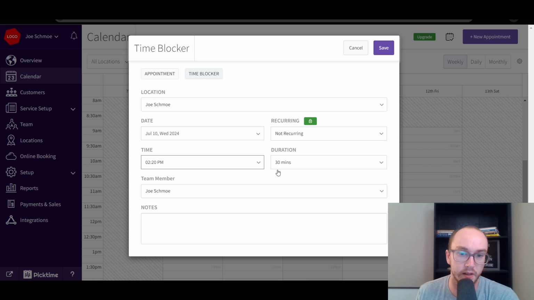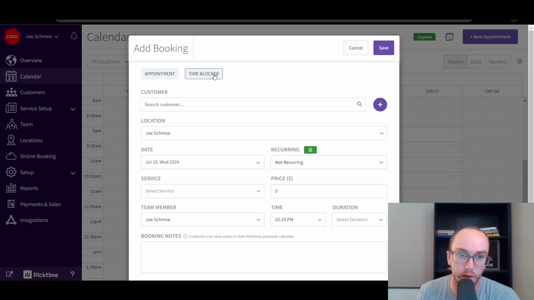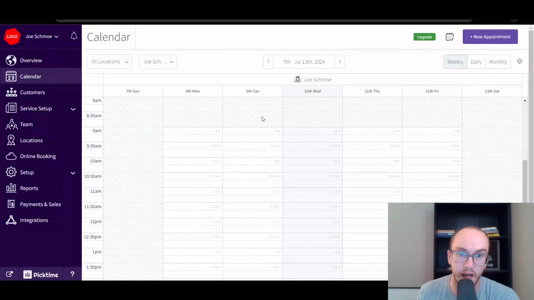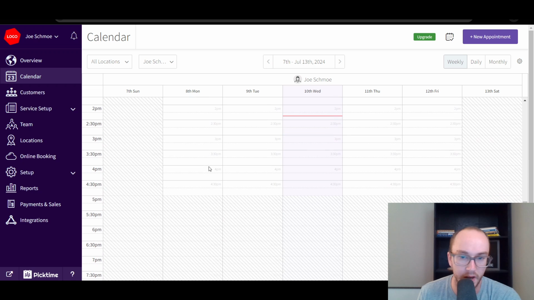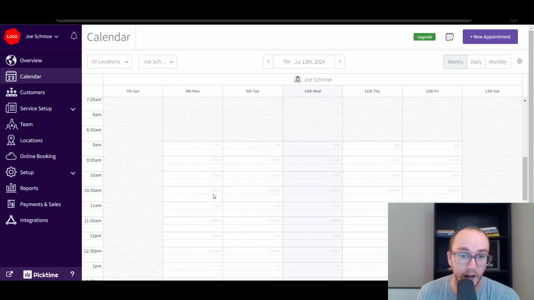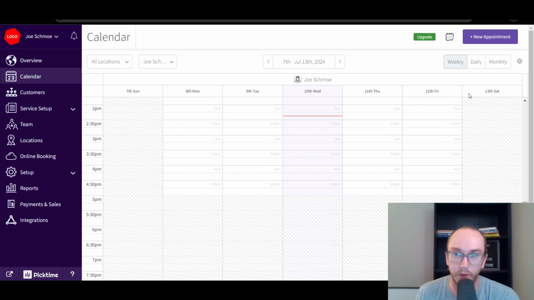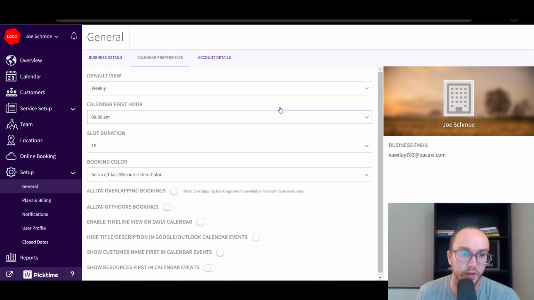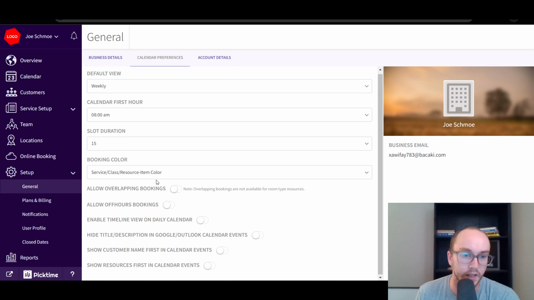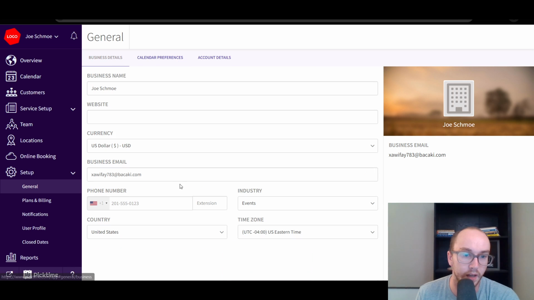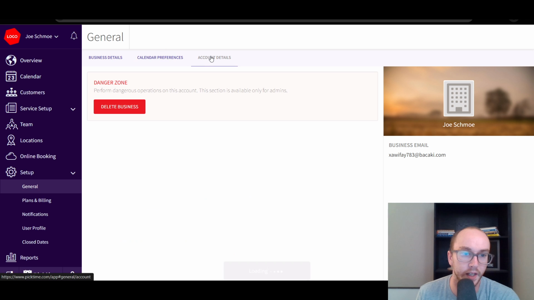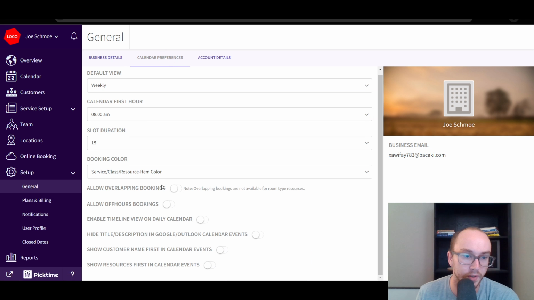You also have a time blocker that you can block out certain amounts of time during your day. Now, by default, it will automatically block out the weekends, and it will set your hours from 9 a.m. to 5 p.m. Monday through Friday. Now, you can go into your settings here and set up under your business details. Obviously, we have that there, account details, calendar preferences.